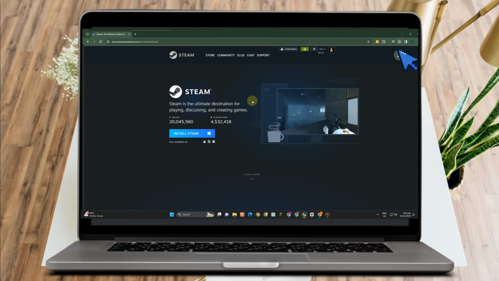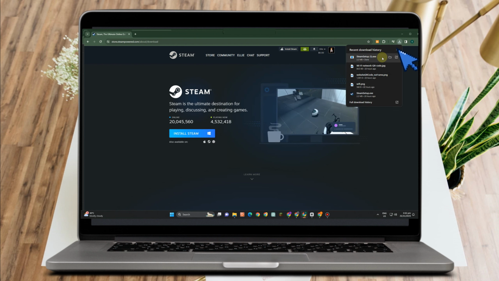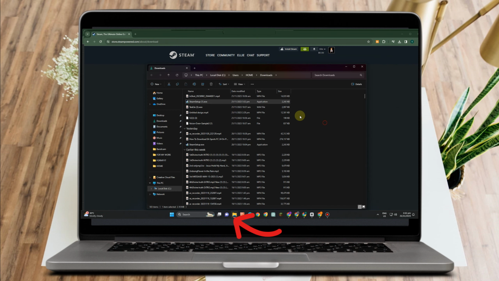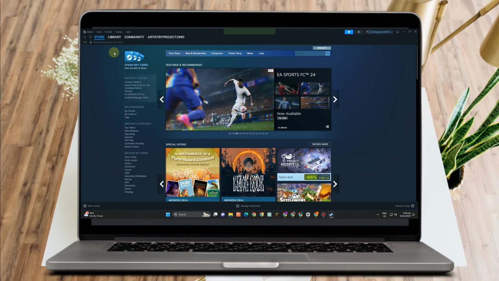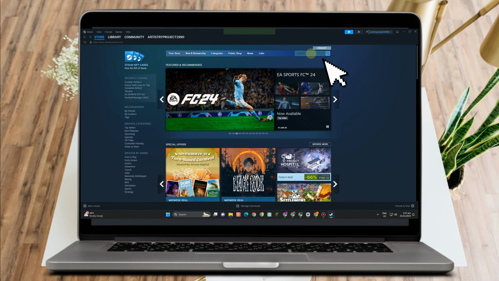Tap that one. And then after that, you will see at the top that it is now starting to download. Once done, go to the download folder, or you just simply tap that folder icon. Tap Steam and then right click, and then click this one, Run as administrator.